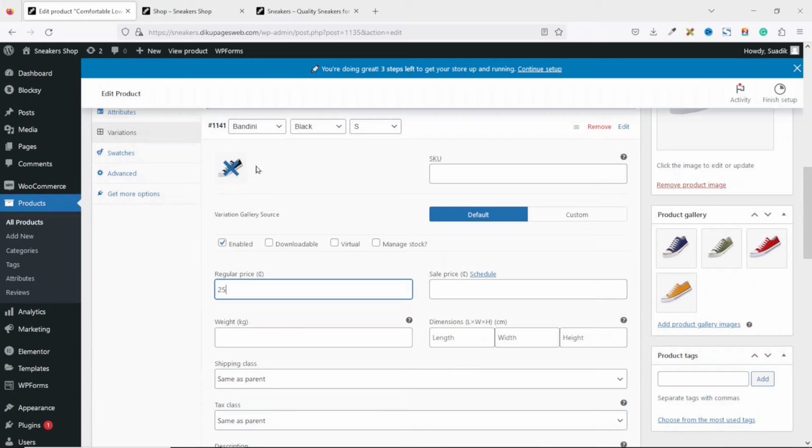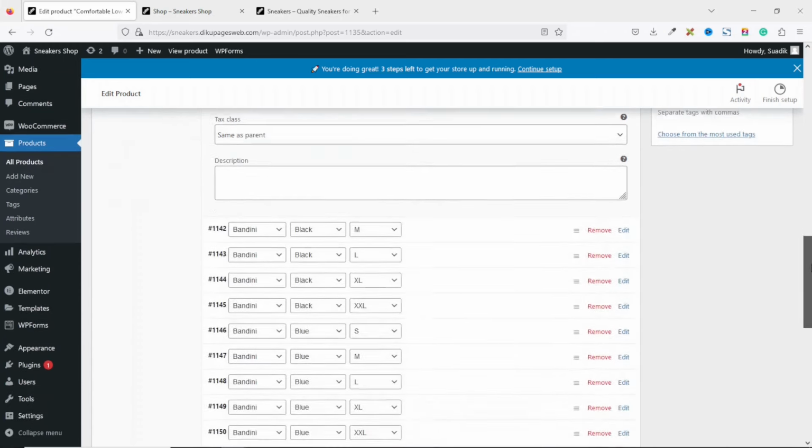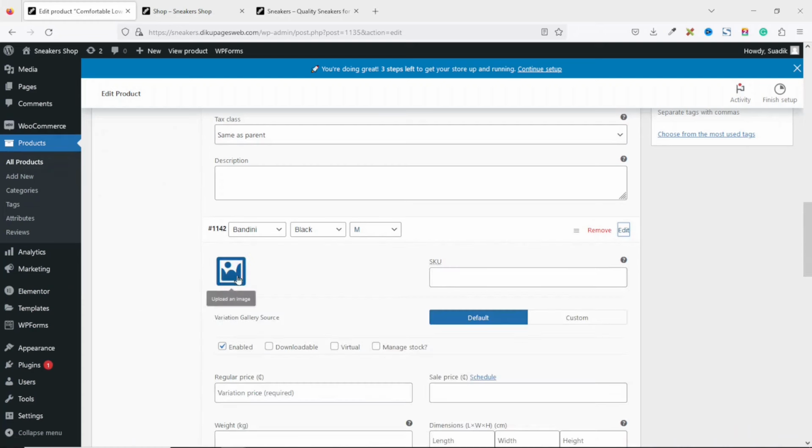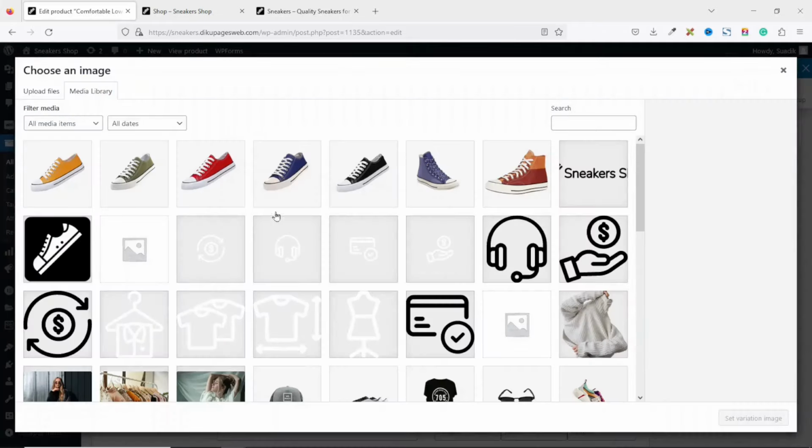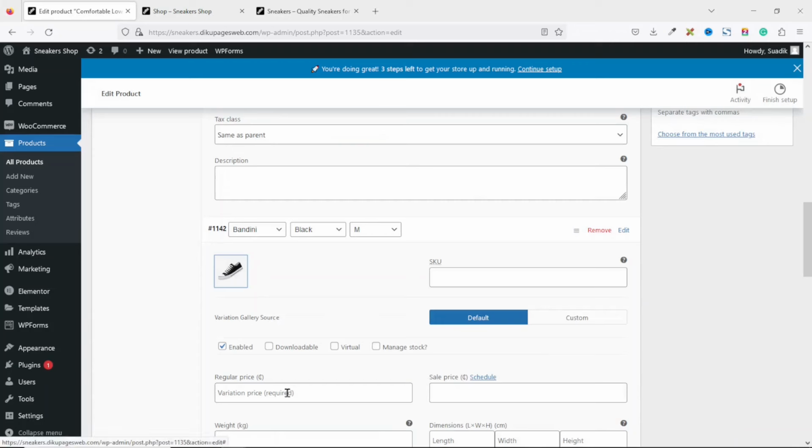So I've only set the image as well as the price. Going down, I do the same thing for medium. So I click on edit. It's still black, so I add the black image. Then the price is going to be the same, 25 Ghana cedis.